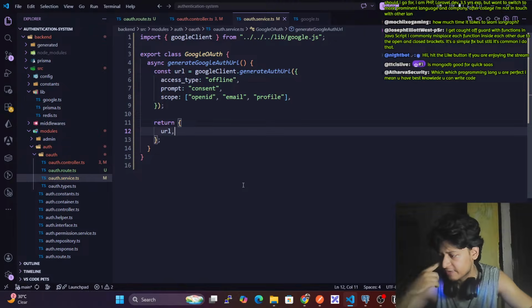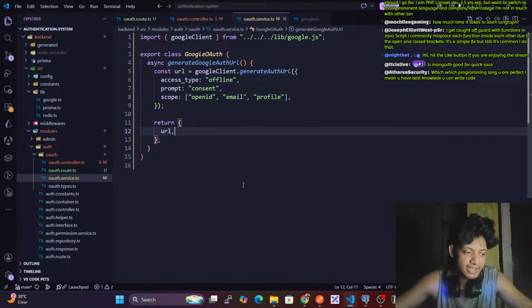Okay, Joseph, I get caught off guard with function JavaScript. I commonly misplace each function inside each other due to open and close brackets. It is a simple fix, but still common. I do that. Like if you place a function inside a function, it becomes a higher order function.